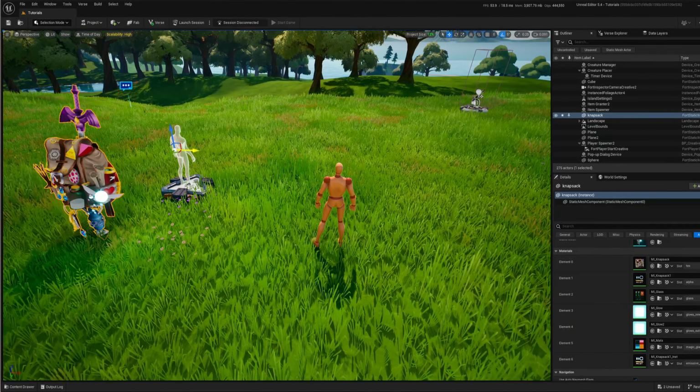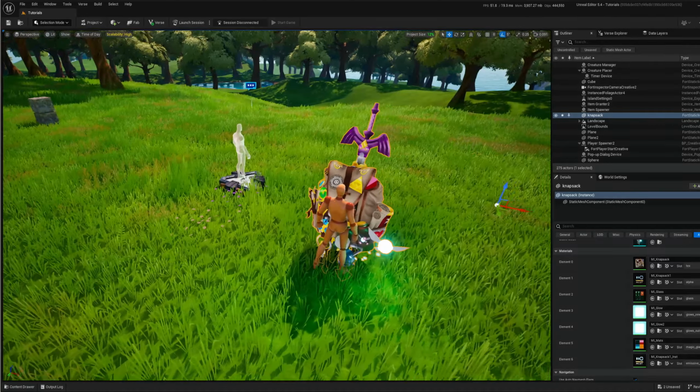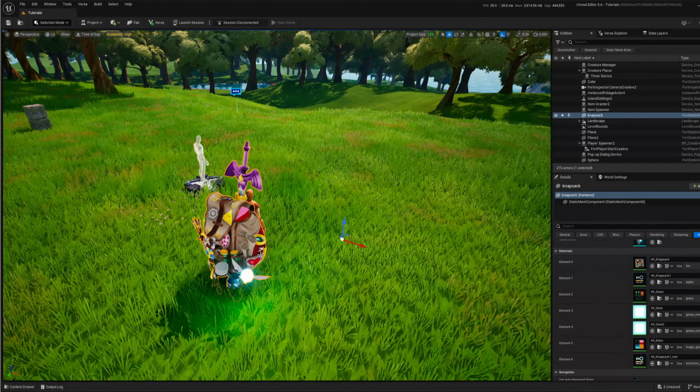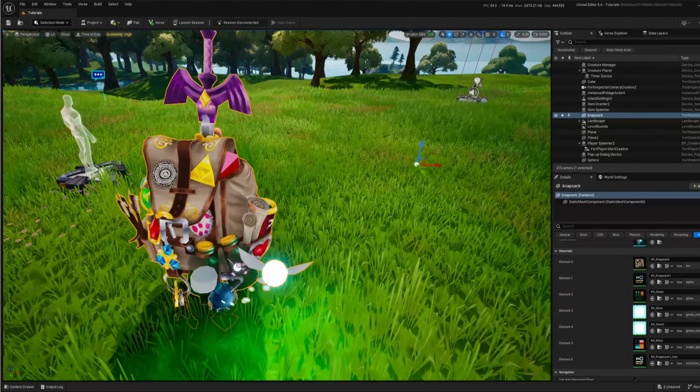preview. Don't need it for now, but later. Okay.